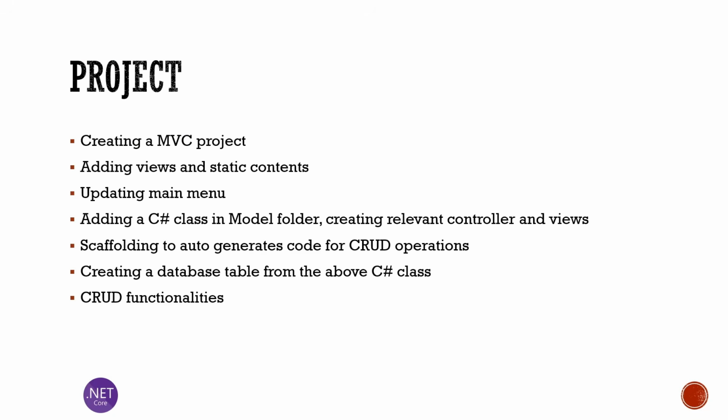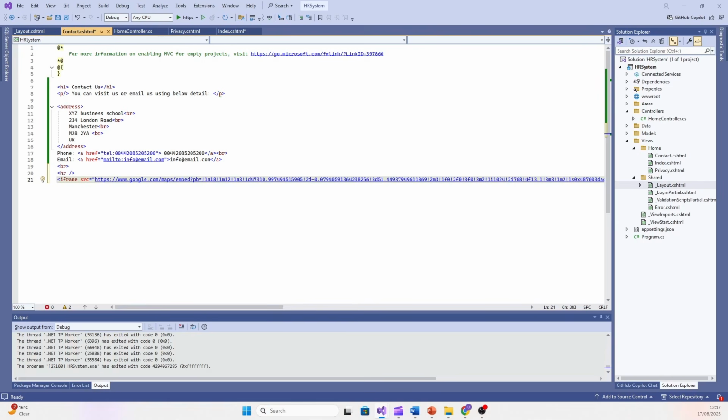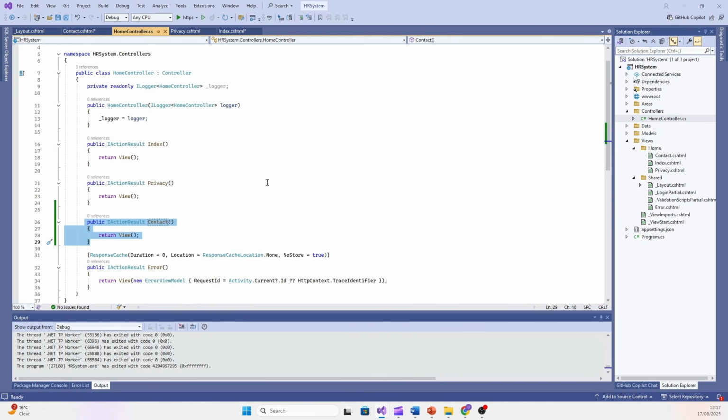So in this part of the tutorial now, I'm going to look at adding a C# class in the model folder, and creating relevant controllers and views. Let's have a look at our project. So we looked at views, how UI works. We looked at controller as well. We added our own method there as well. Let's go to the model folder.